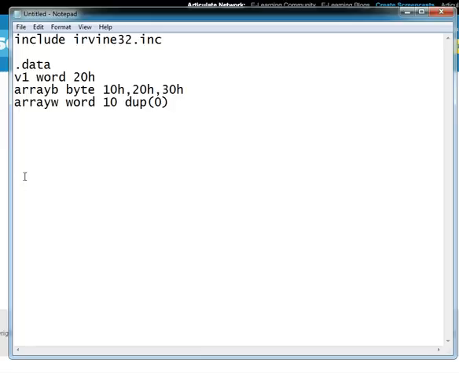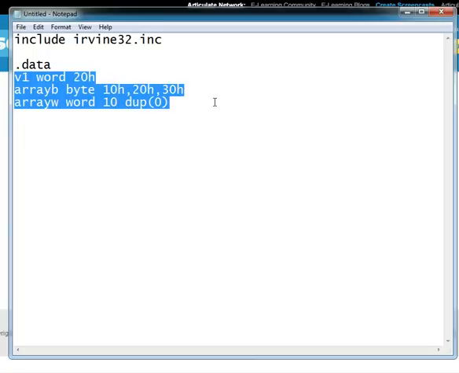So this basically means array w should be a word type of an array, which should have 10 elements, and we are duplicating this type 10 times. So a space of 10 elements, each of type word, that is 2 bytes, will be reserved for array w. And remember that all variables declared here will be assigned continuous memory locations in memory.